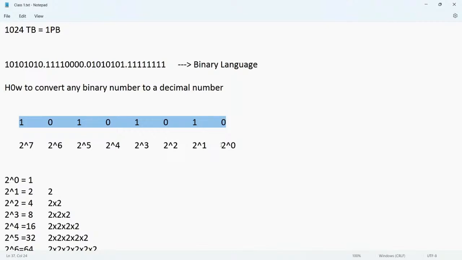Step number one is you write down the values from 2 to the power 0 all the way up to 2 to the power 7, from right to left. Why specifically 2 to the power? Because this is binary data. You have only two possibilities, either a 1 or a 0. So first 2 power 0, then 2 power 1, 2 power 2, 2 power 3, 2 power 4, 2 power 5, 2 power 6, and 2 power 7.